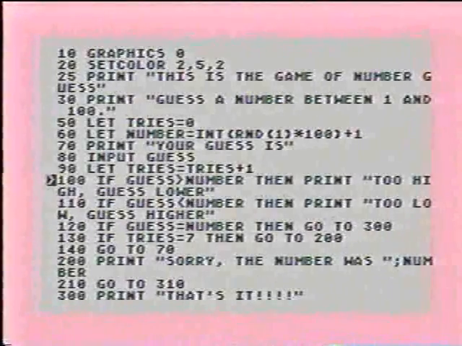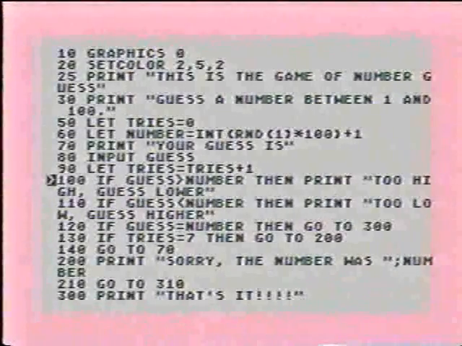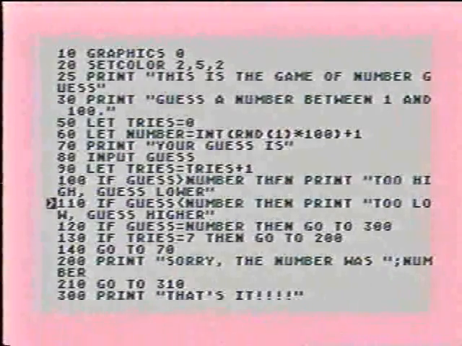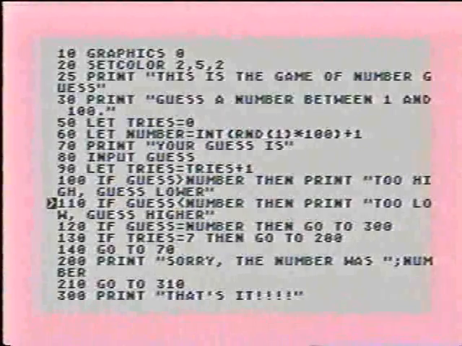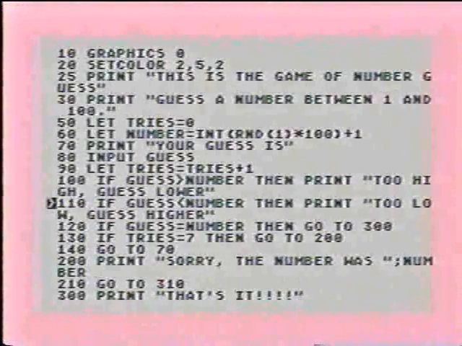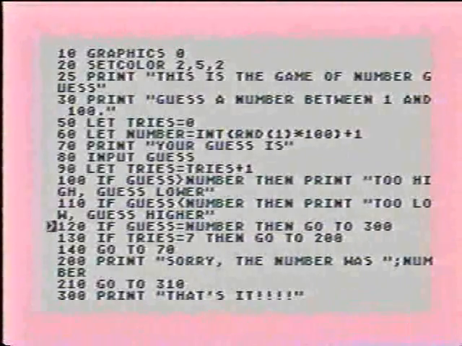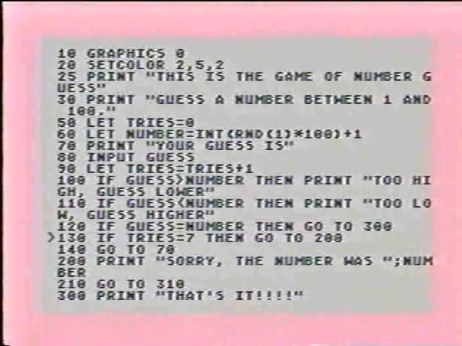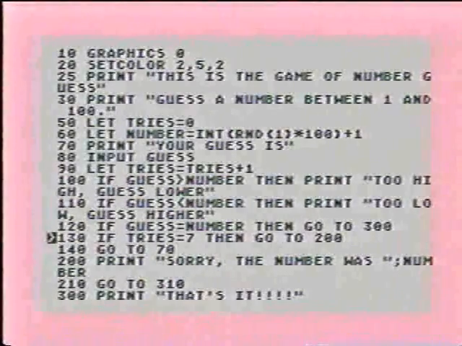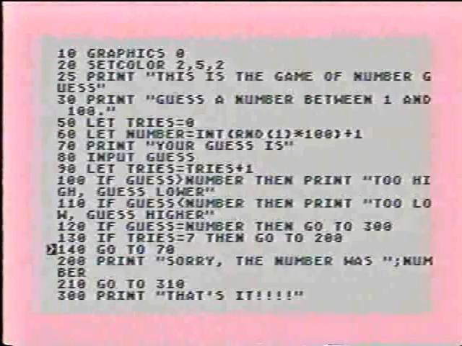print too high, guess lower. Since guess is not larger than the number, the computer skips this line. Line 110 reads, if guess is smaller than number, then print too low, guess higher. This condition is true, so this line is activated. The player gets this message. Line 120 is not true, so the computer goes on. Line 130 is also not true, since tries equals 1 and not 7. Line 140 sends the computer back to line 70 for another go-around.